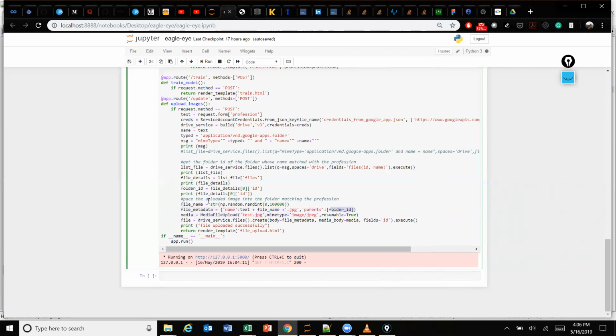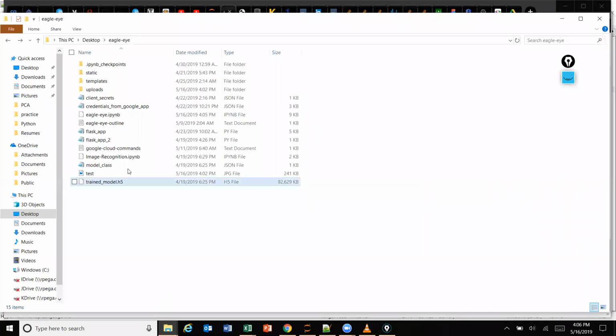Okay, now I define the file metadata. Now what I'm doing is I'm calling the media file upload method, and this will upload this file, which is nothing but test.jpg, because that's the file that we just uploaded. That's the reason we are creating the test.jpg file in the first place, so that once it gets created here, we're uploading this.